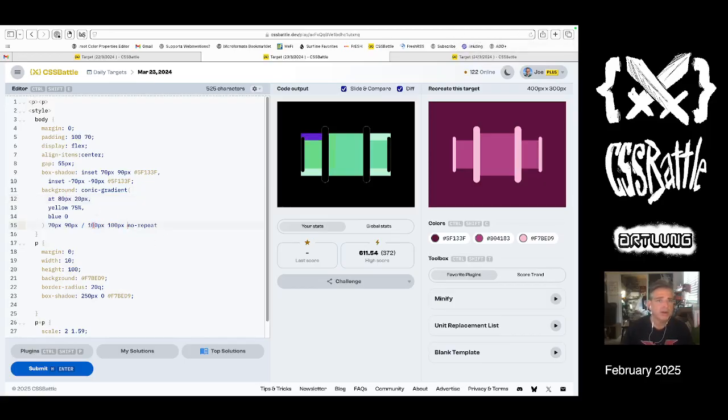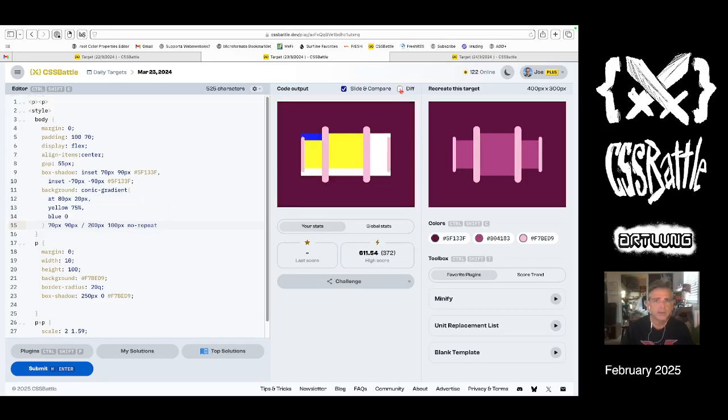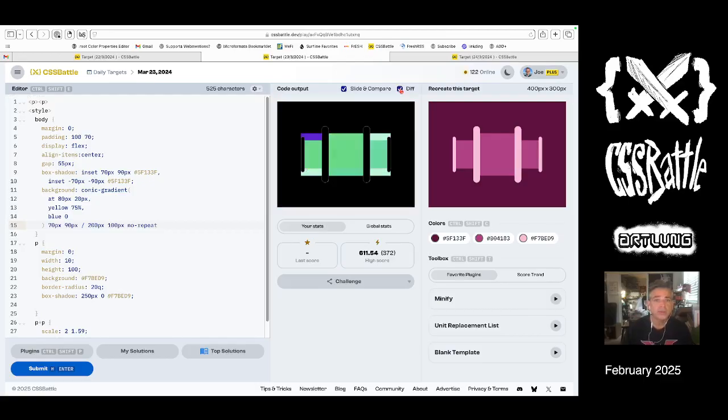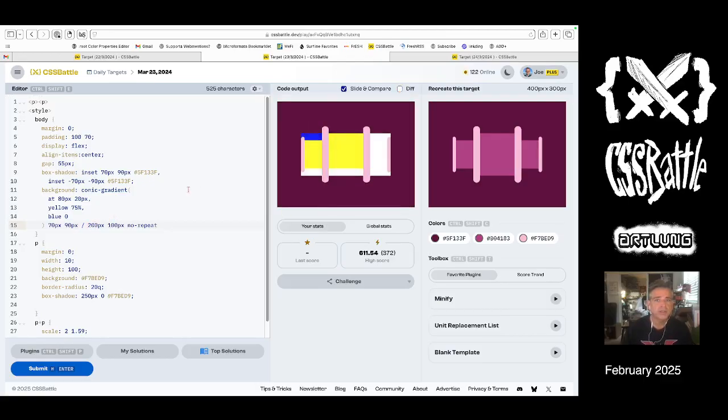No, it's going to be wider, don't we? We need to be 200 wide. Ooh. 200 wide. That's not working. Oh, actually we are. That's perfect. Let it repeat.